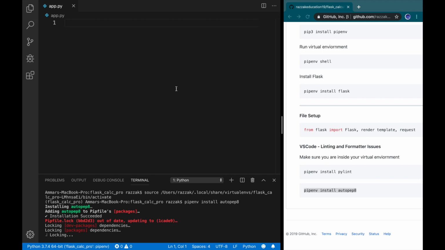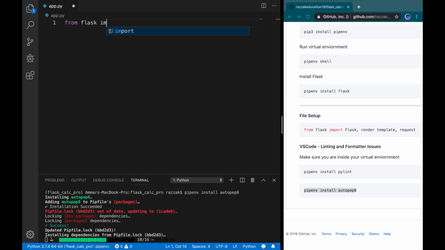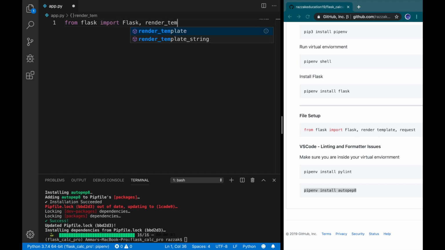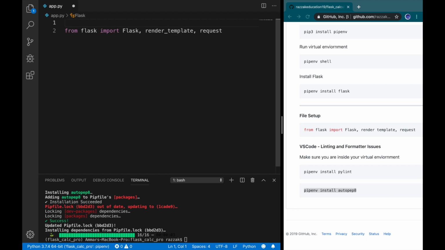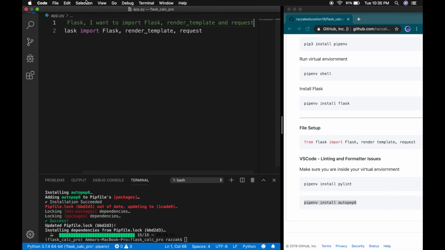So, until then, let's go to imports. Let's get Flask. So from Flask, we want to import Flask, render_template, and then request. So basically, what does this mean? We're saying that from Flask, I want to import Flask, render_template, and request, right? So this is a different way to say it.